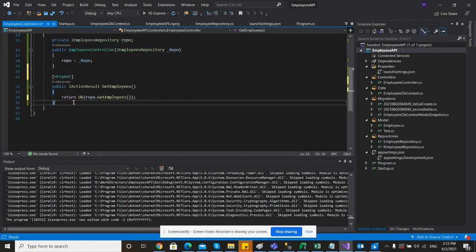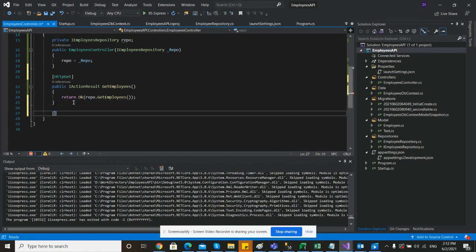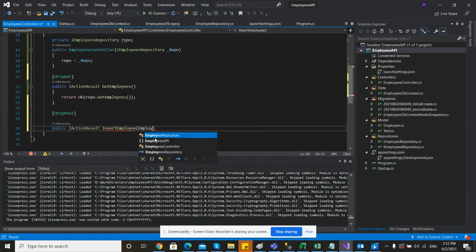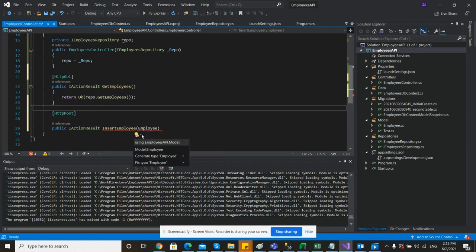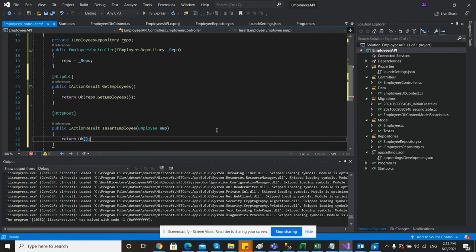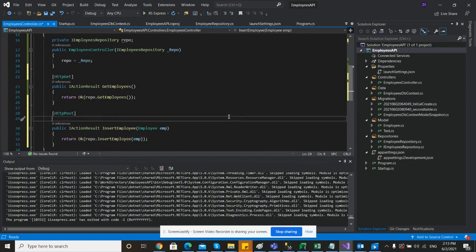And now the other method we want to define is insert employees. So that endpoint is going to be an HTTP post endpoint, and we need to call this public action result insert employee, and within that we need to pass an employee object, employee, and we need to add the namespace, and it's going to be MP, and return OK of, or we call it repo dot insert employee, and we need to add. So I think both our endpoints are ready.